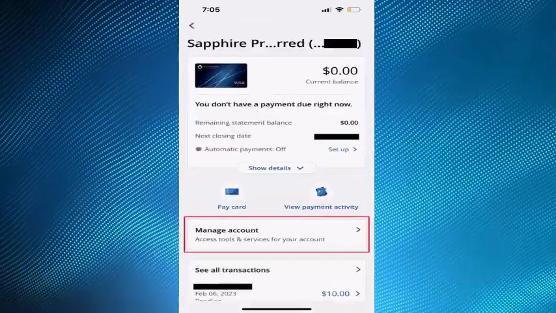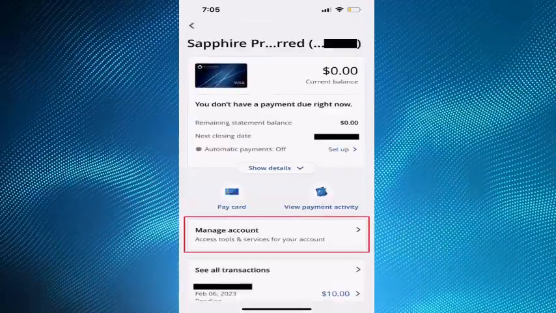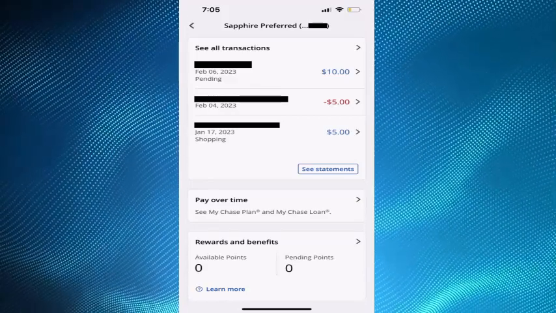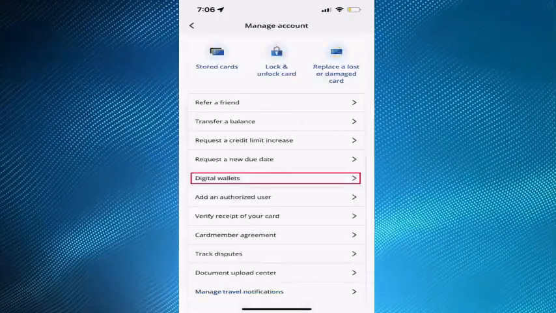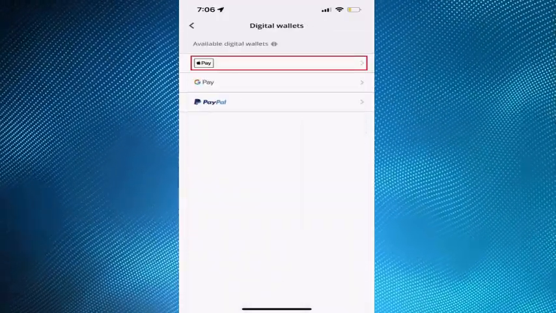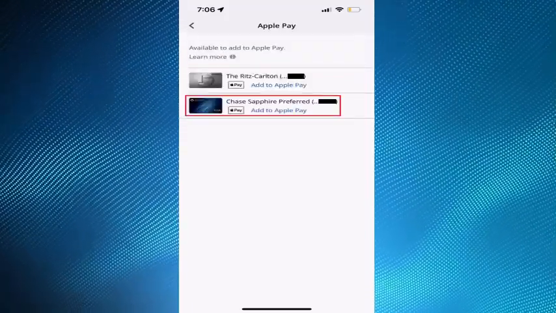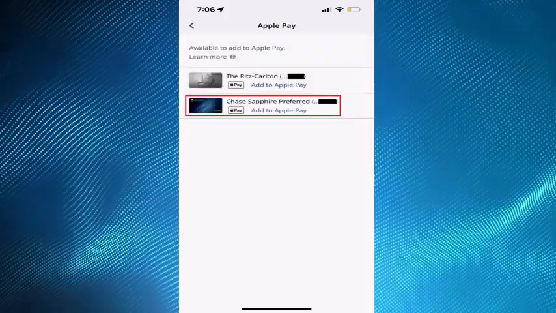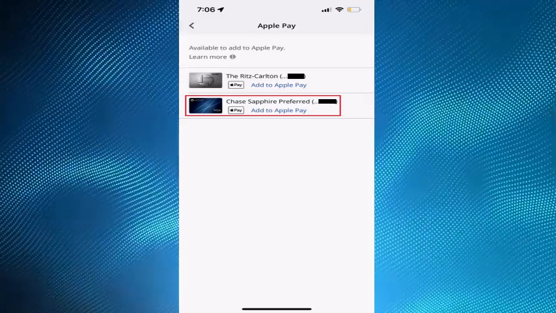In this version, look for the Manage Account section above the Transaction section. Then click on the Digital Wallets and then click the Apple Pay icon. Even though I have 5 personal credit cards, only 2 of them appear on this screen.